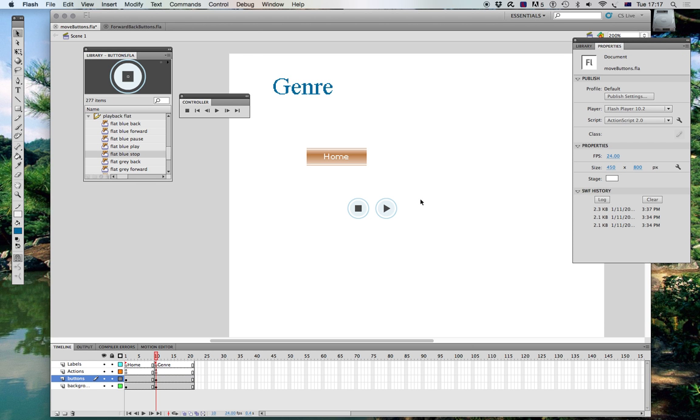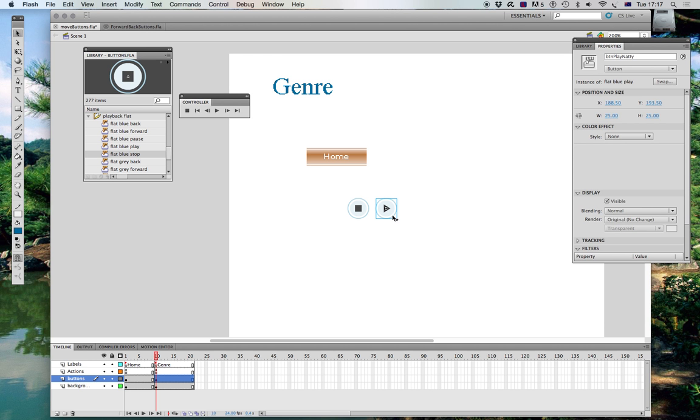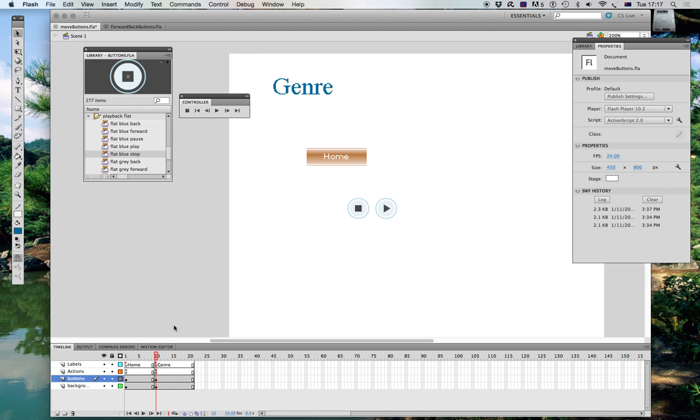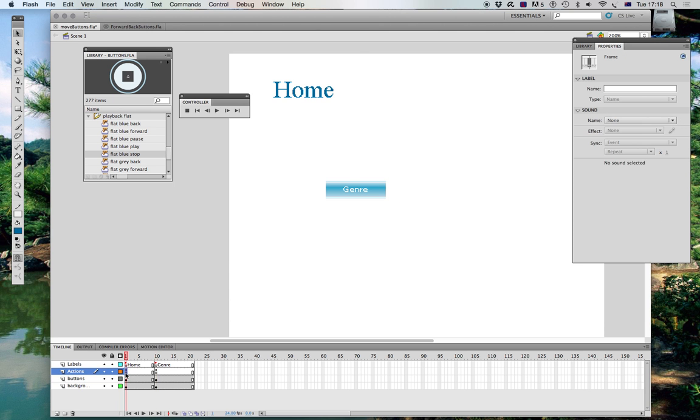Okay, so far so good. So I've got a start. When I hit that, it'll play. When I hit this one, it'll stop. Now, what we need to do is go into ActionScript, and come back here and have a look at our ActionScript window.